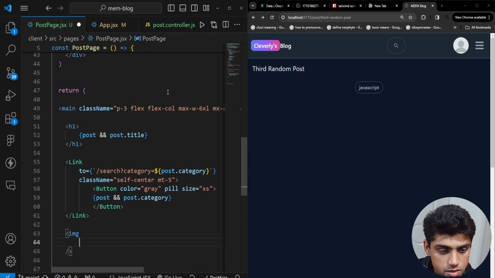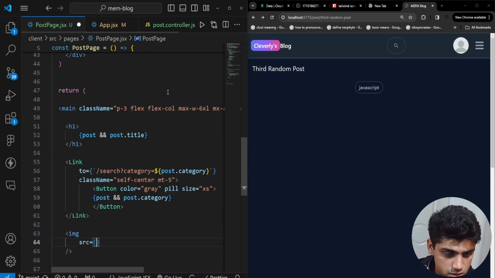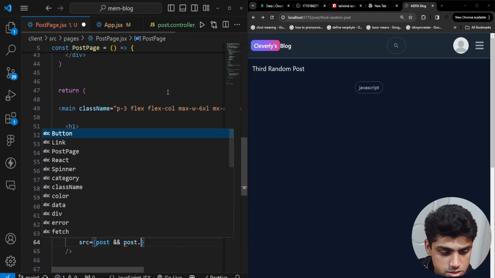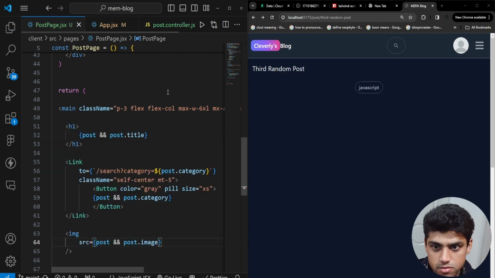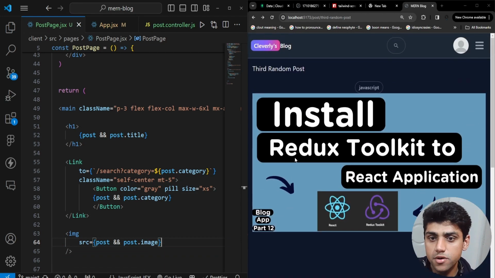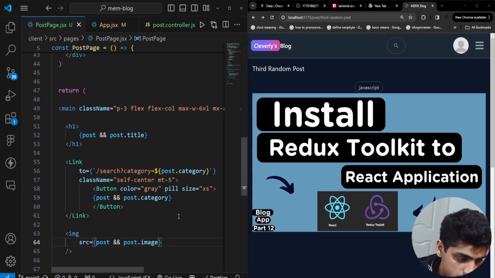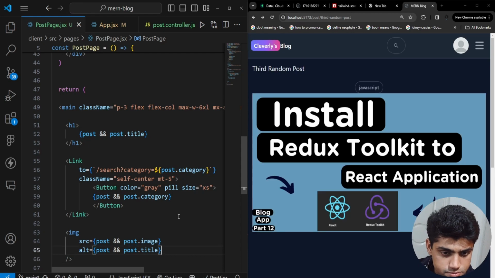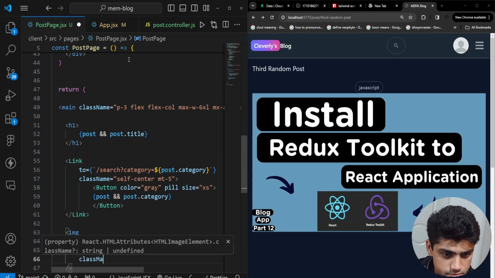Okay. So the image tag has a source. So source has, if there's a post, and then add the post dot image like that. So yep, there's the image of the post. Okay, and then we have alt, and then if the post exists, post dot title. Okay, and then we have class name. Fix up this image.